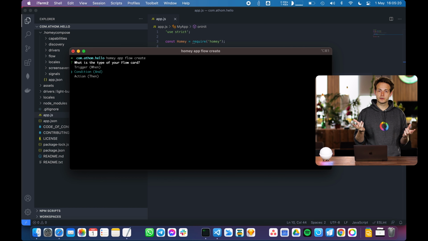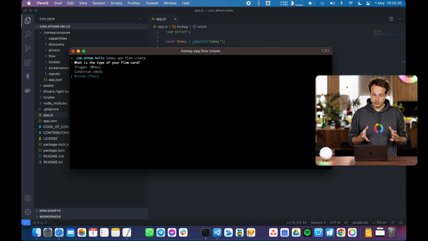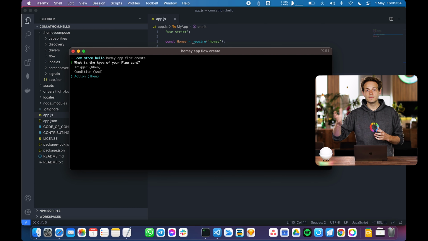So an example for a condition card would be, it is a Monday. If it's not a Monday, the flow will stop. If it is a Monday, the flow will continue. And then the last, an action card, is a card that does something. So your app can then send a message to someone, or maybe pulsate the LED ring. So a user that adds your card will expect Homey to do something when that card is being run. For our first example, we'll choose a trigger card.